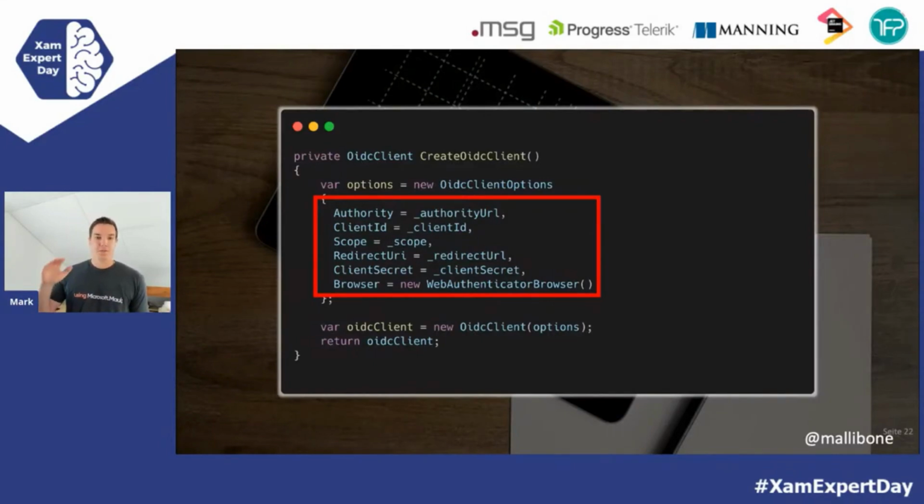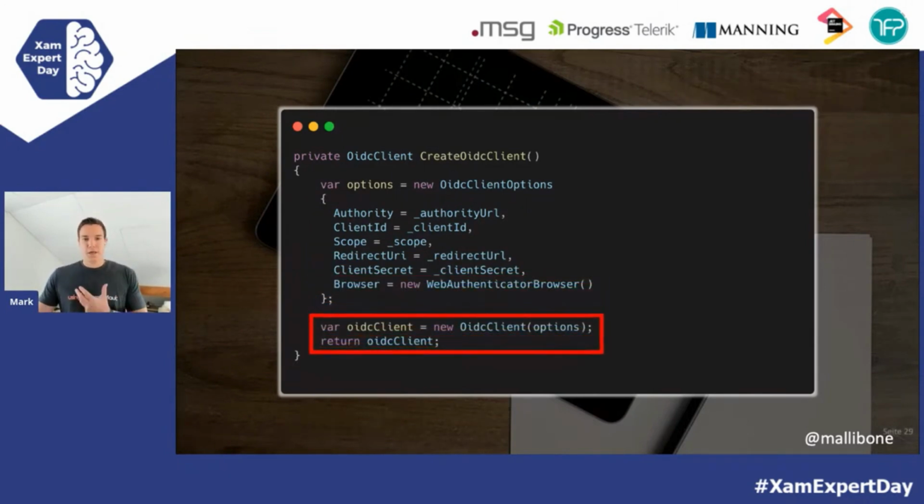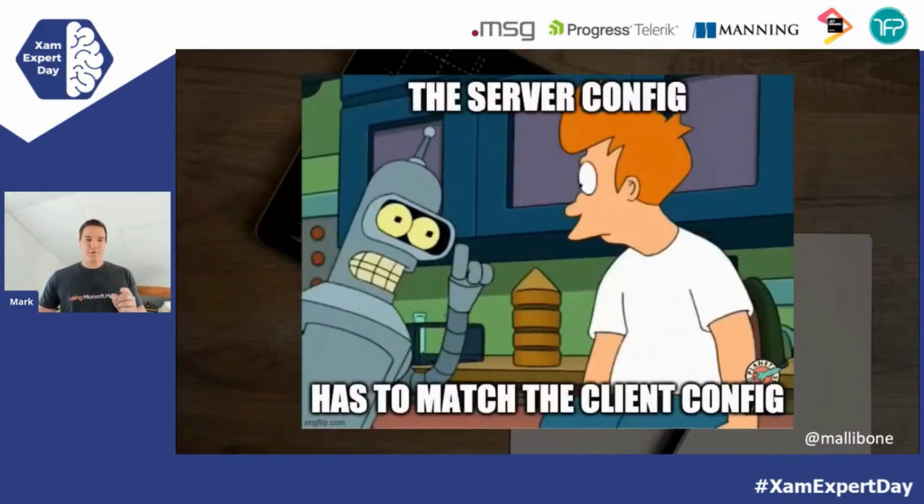And then there comes the browser. We'll get to that in a bit. That's where we then make our actual web request out to the server. And with that, we can then create our OIDC client and make requests with that. Now, an important thing, even though it looks so sweet, small, and harmless, is the configurations that you just saw on the screen before have to match with the configurations done on the server. Otherwise, this can get really frustrating really quickly.